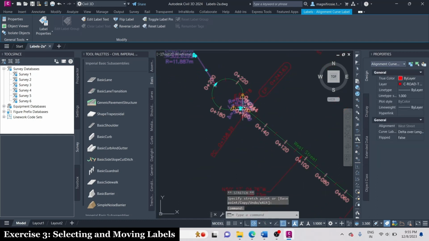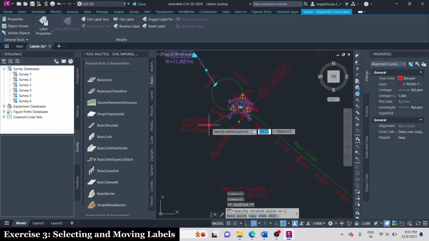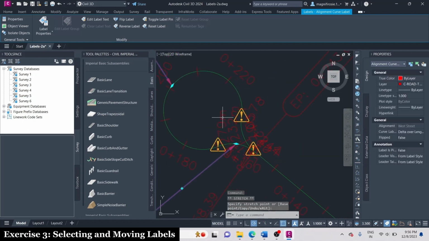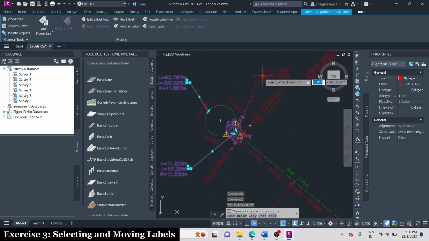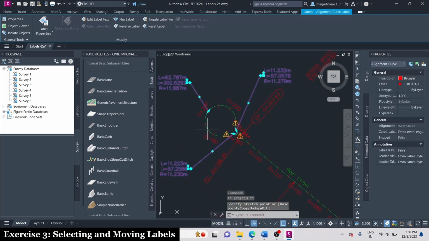If you want to undo any flipping or dragging operations, select the labels in question. Right-click and click Reset Label. Click one of the station labels on the main street alignment. Press ESC to deselect the XREF.